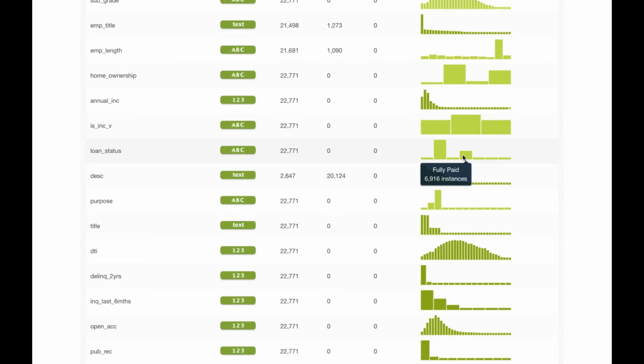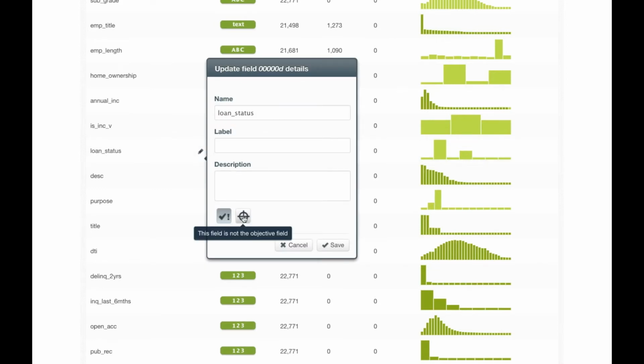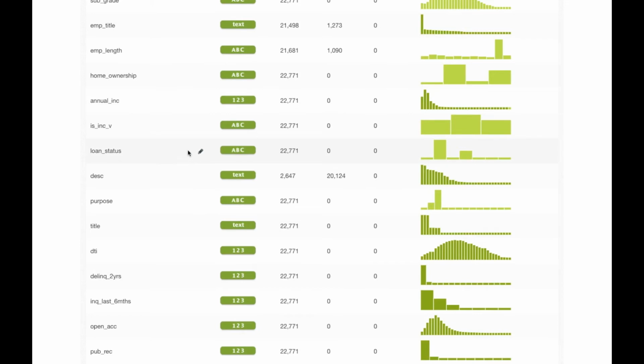This will give us a model which, based on the parameters of a loan, can predict if they will be good loans or bad loans. So to change the default objective to be this loan status, we once again open up the field metadata with a little pencil icon, and then click on this little target. Once we save the changes, this will now be the default objective for this dataset.